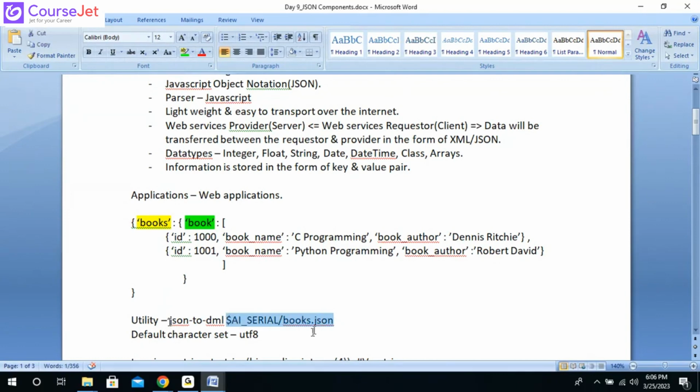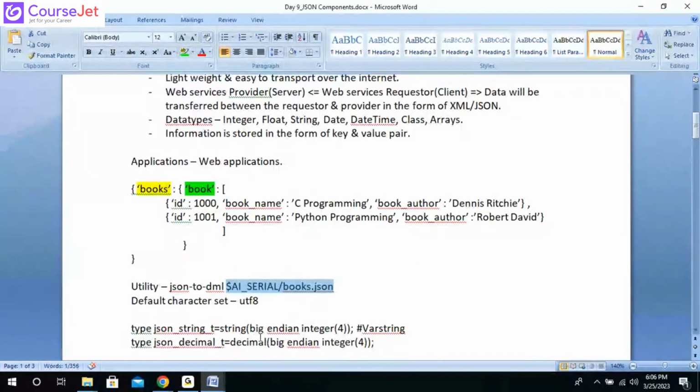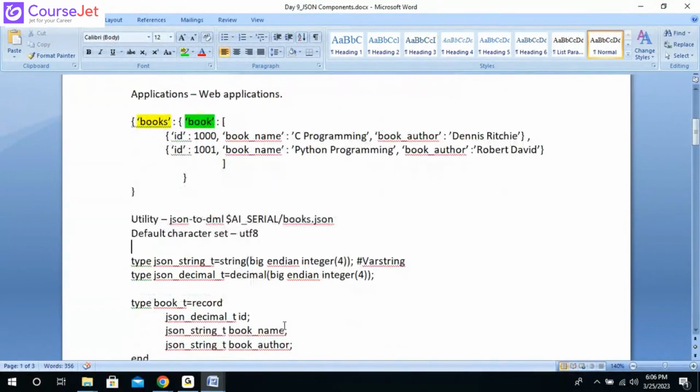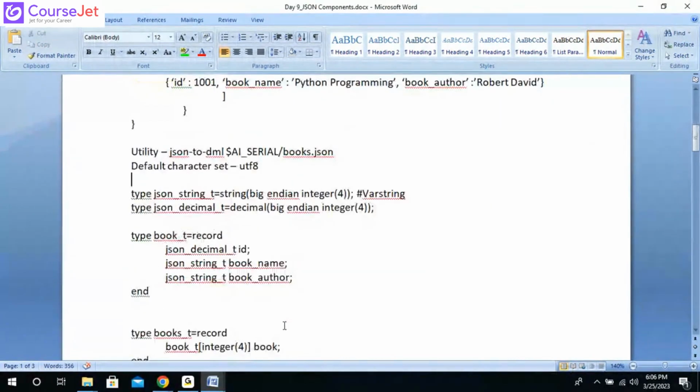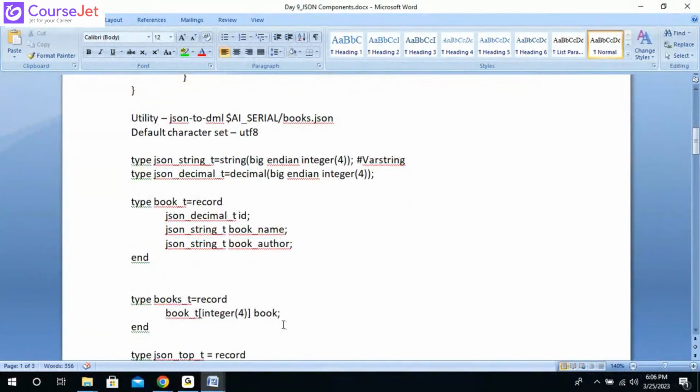Whenever you provide this JSON file to the JSON to DML utility, the default character set for this utility is UTF-8. It generates a record format like this. Here also it generates the record format with the type and the metadata type definition. I can show you the DML, and if you have any questions in the DML, we can discuss.